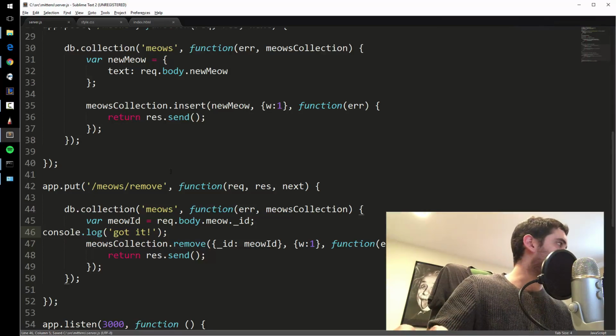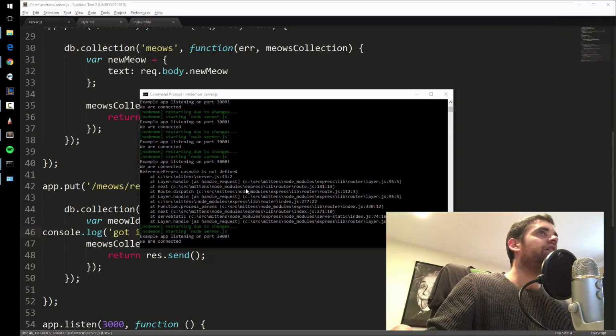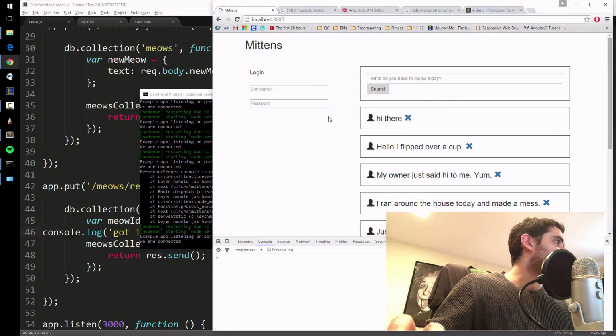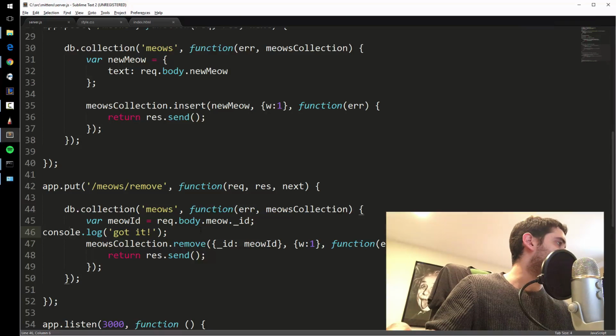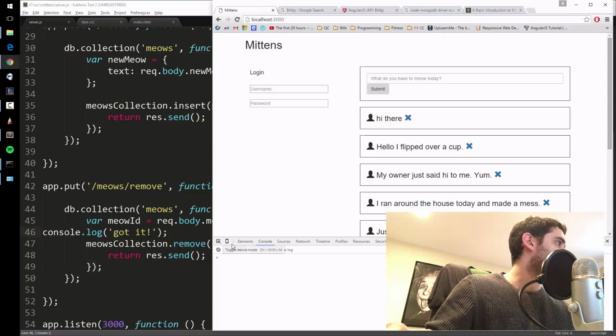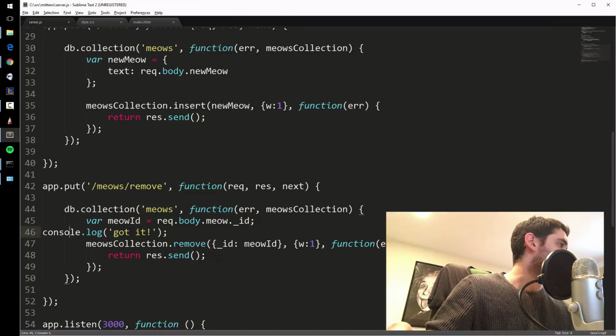Console helps us spell things right, otherwise you get errors. Okay, so let's try this again. Refresh, delete. Okay, got that far. It seems to not be removing it from the collection though.